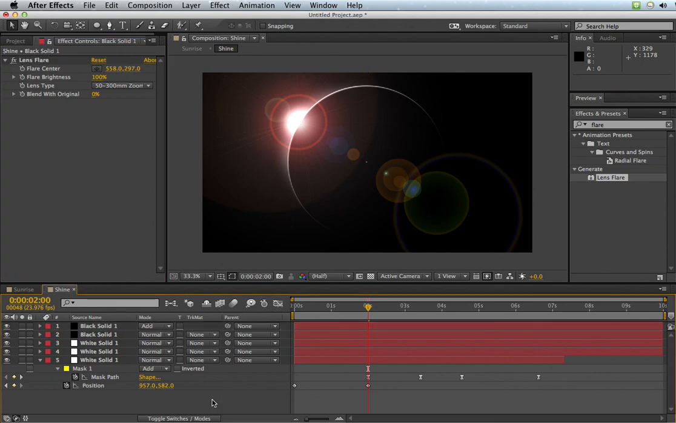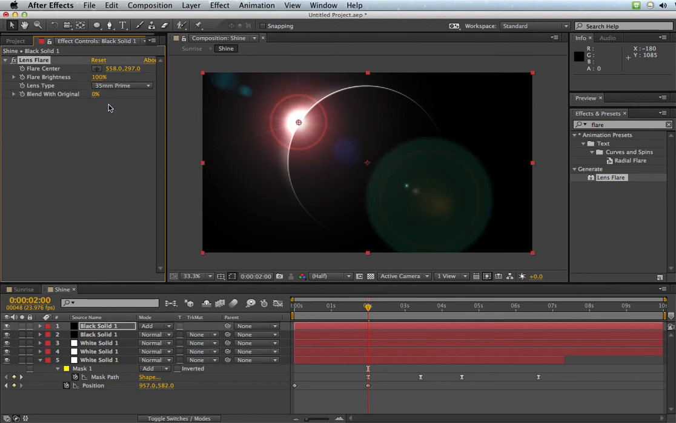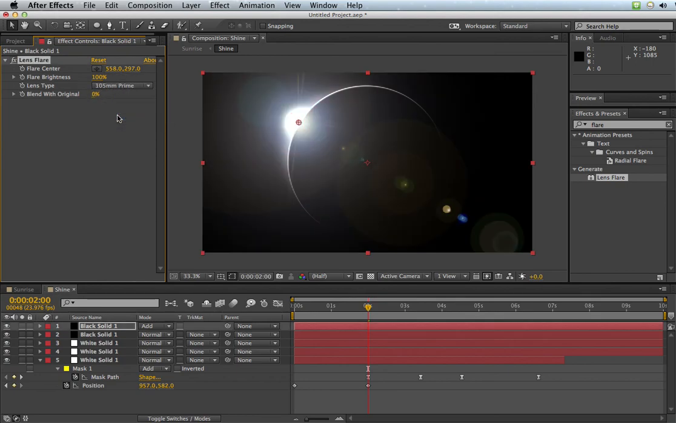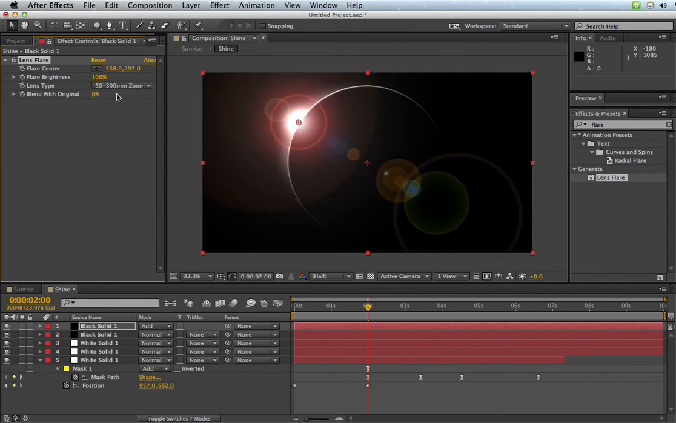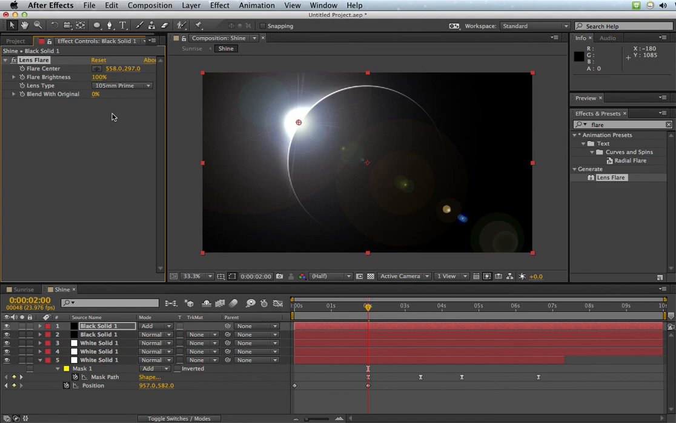Okay, look how cool that just made that look. Because it's not only doing adding to, it's adding to everything. So this is the flare by itself, and then it's adding to the sheen around the planet and the sunlight. And you can change this lens flare to something different, like a 35mm prime or 105mm prime, as you like. I actually kind of like the 105mm prime, so I'm going to use that one.